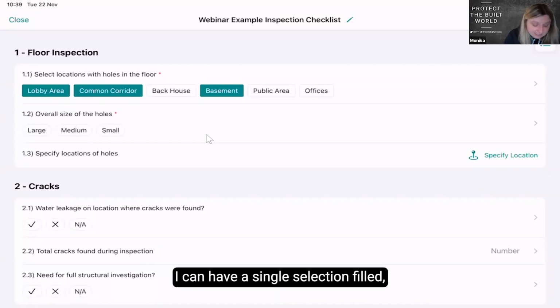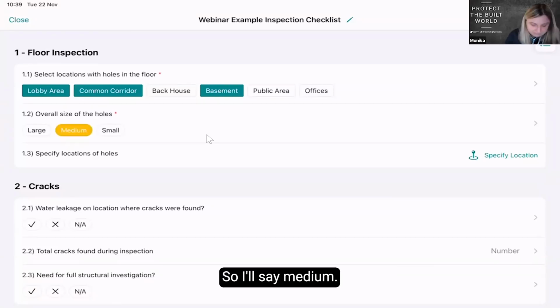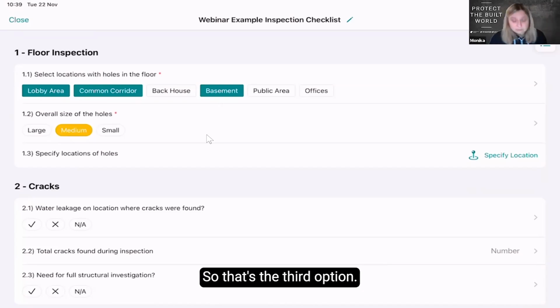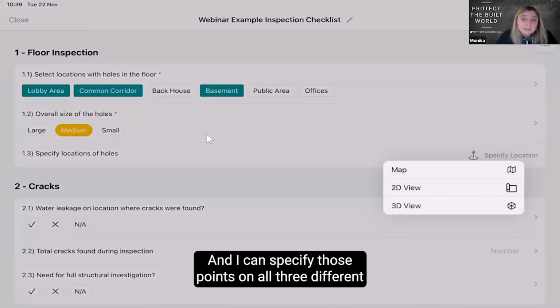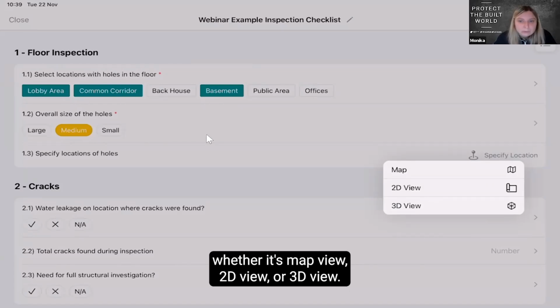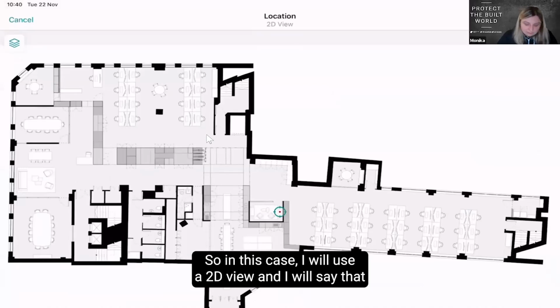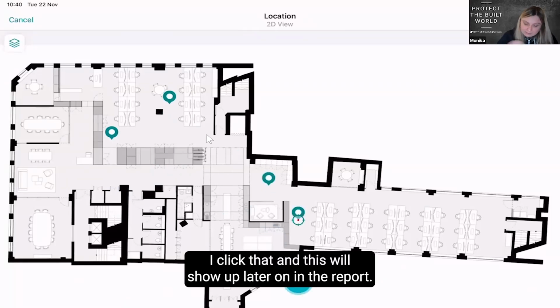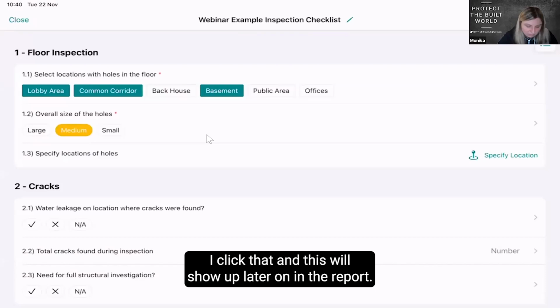I can have a single selection field, overall size of the holes in this case. So I'll say medium. And the other point which I can also do is I can specify the location of my inspection point. So that's the third option. And I can specify those points on all 3 different digital twins, whether it's map view, 2D view, or 3D view. So in this case, I'll use a 2D view, and I will say that I have holes in here, here, here, here. I click done, and this will show up later on in the report.